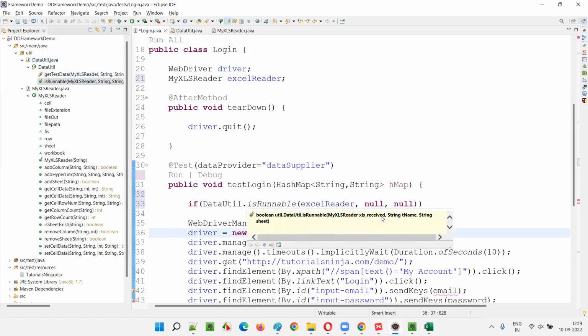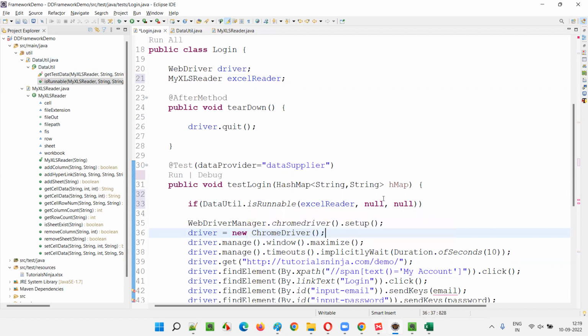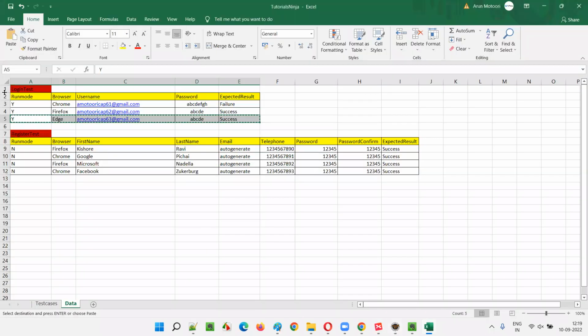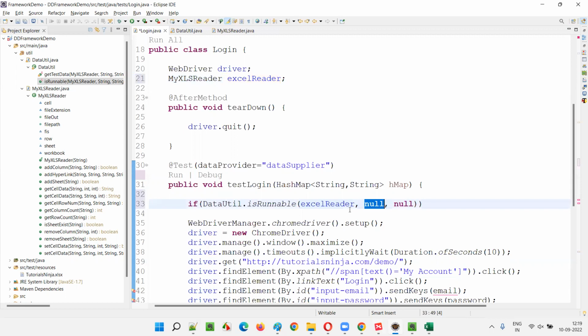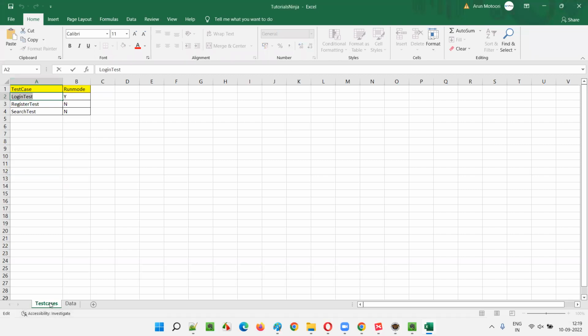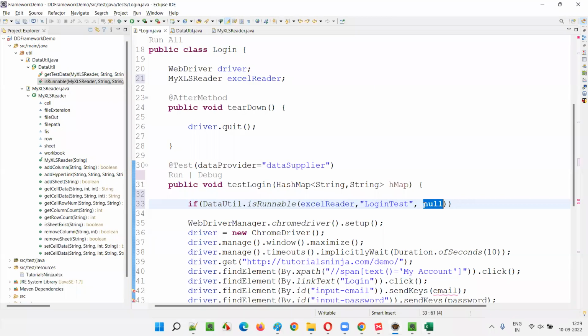Second argument is the test name. What is the test name? From here, the test name is login test. To see whether the test is runnable or not, we have to give this. Login test. What is the sheet name in which the test name is available? Test cases is the sheet name. So it will go to that particular sheet and see what the run mode is.